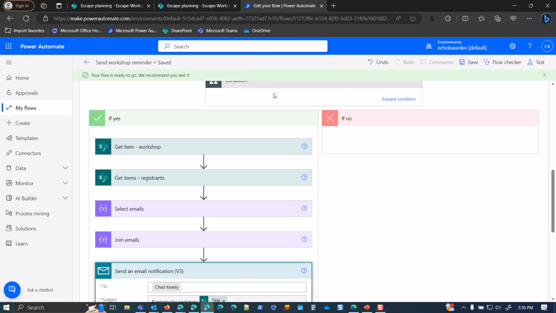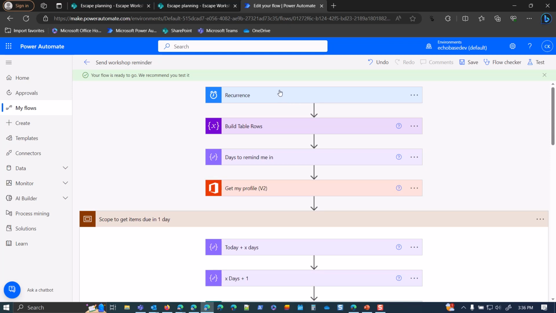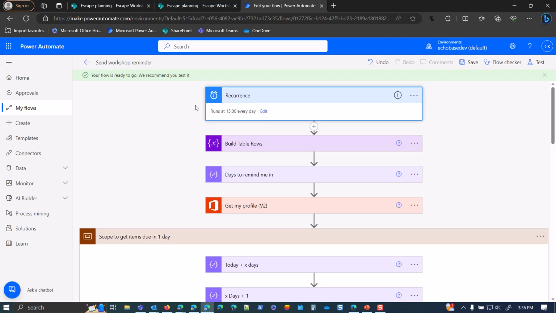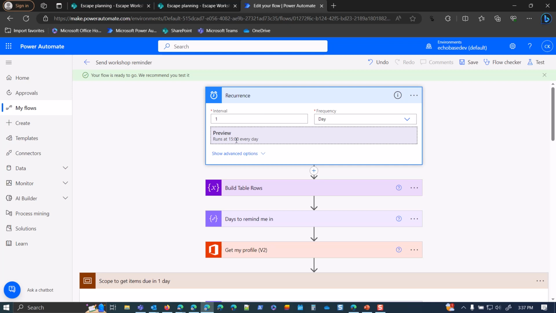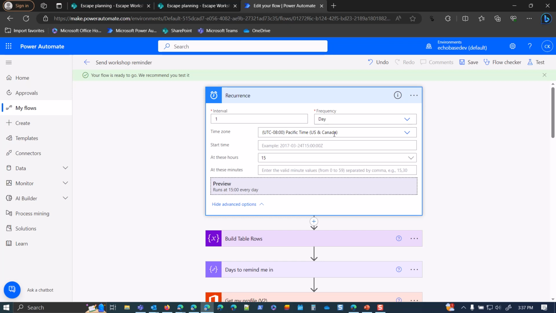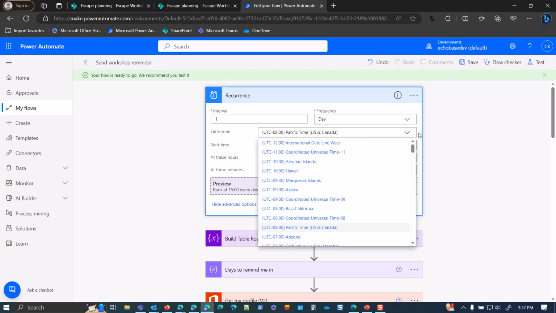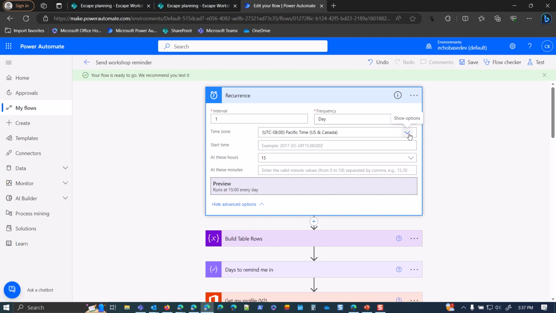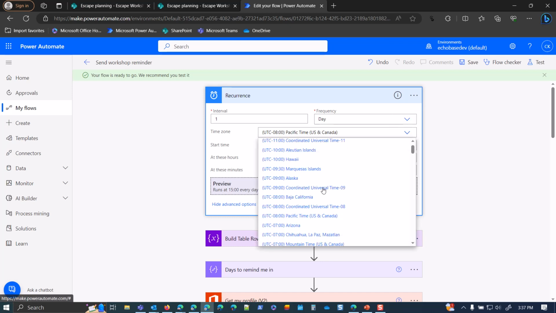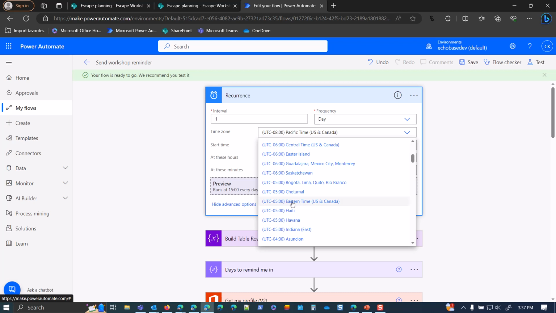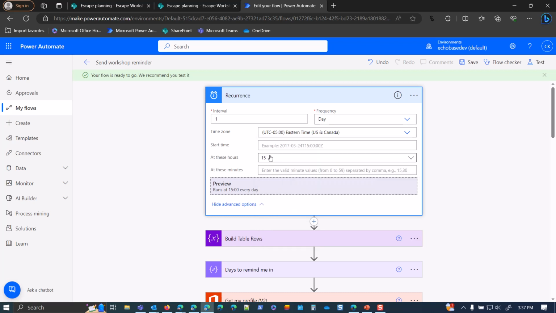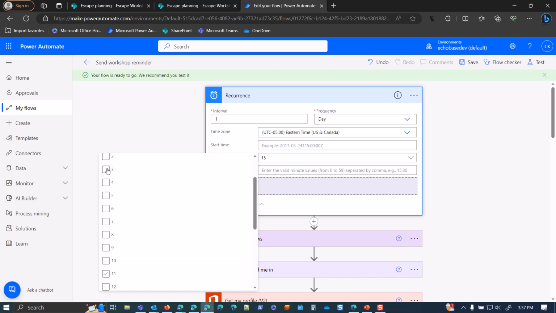Before we go out of here, I also want to talk about this recurrence trigger, because when you use that send a reminder trigger or process, it sets it to run at 1500 hours, which is 3 p.m. every day. If we show advanced options, we'll see that that is Pacific time. Maybe that's the time you want, but I would recommend, just for your own sanity, setting this to your local time zone. I'm on the East Coast of the United States, so I'll select Eastern Time, US and Canada, and then I want this to run at, let's say, 12 noon.